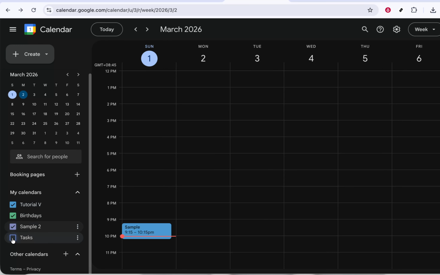Next to each calendar name, you'll notice a small colored checkbox. These checkboxes control whether a calendar is visible on your main calendar view. To see calendars side by side, all you need to do is check the boxes for the calendars you want to compare. Start by checking one calendar, like your primary personal calendar. You'll see all of the events appear in the main calendar grid in a specific color.